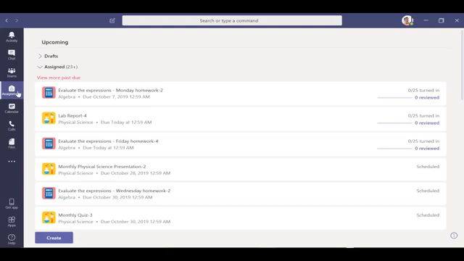So the assignment service allows us to then have a view of all of the assignments that we have created as part of the classes that we are teaching. From the student's perspective, of course, they will see the assignments, but they will not see the teacher view.